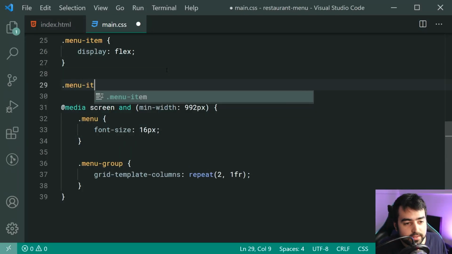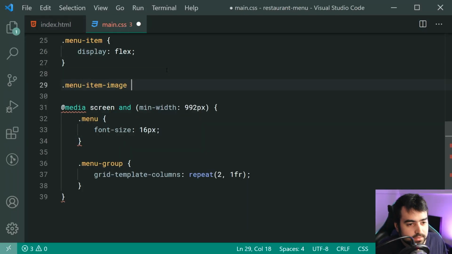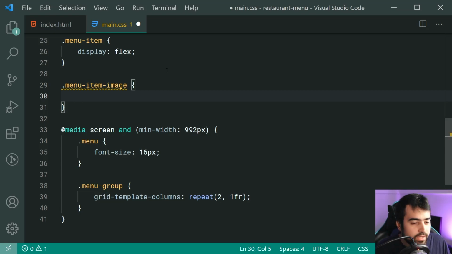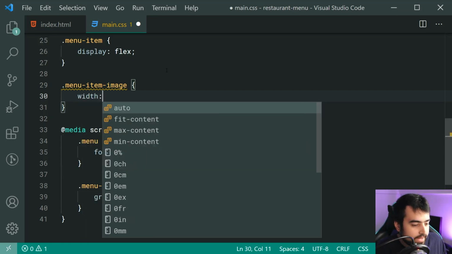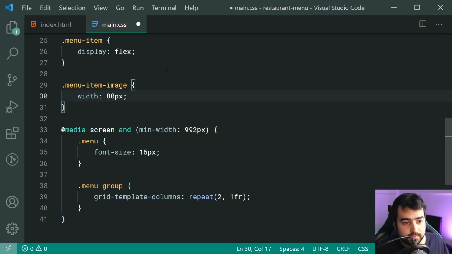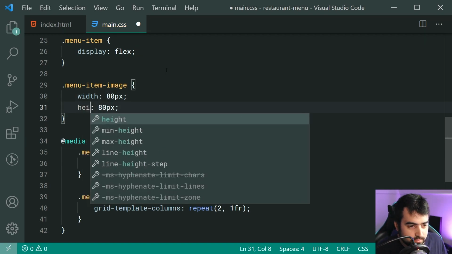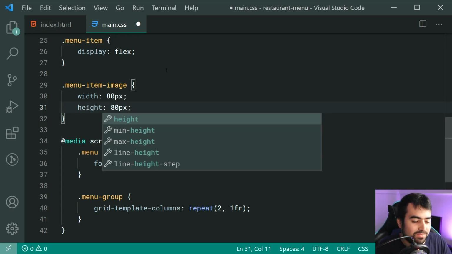We're going to say menu-item-image. For the menu item image, we're going to be giving this a width of 80px and also 80px on the height. 80 by 80 is what I'm trying to say. There we go, so 80 by 80. This will also be larger on desktop devices.